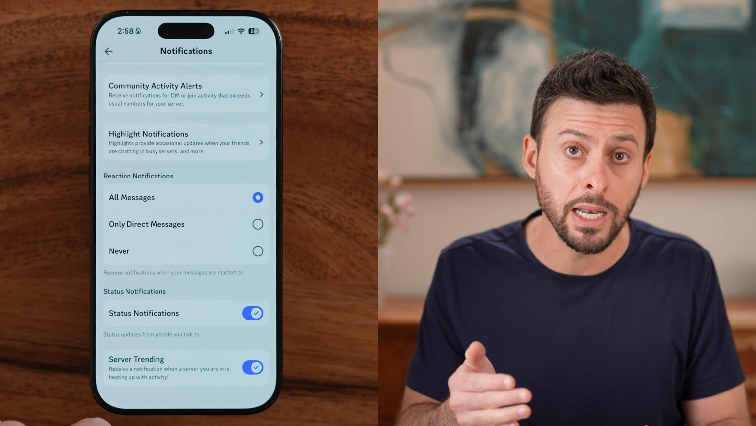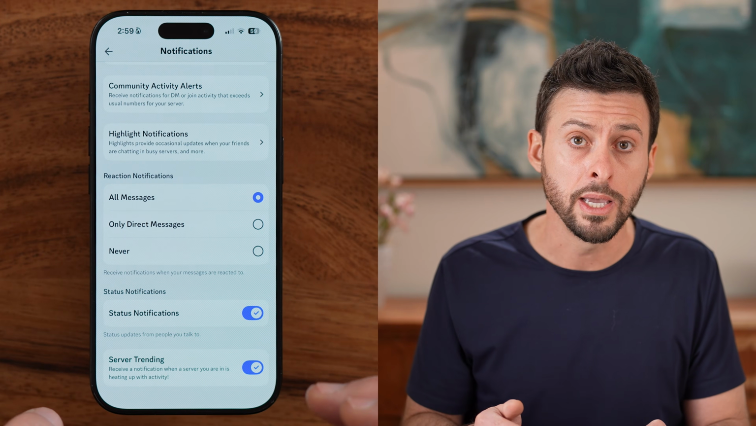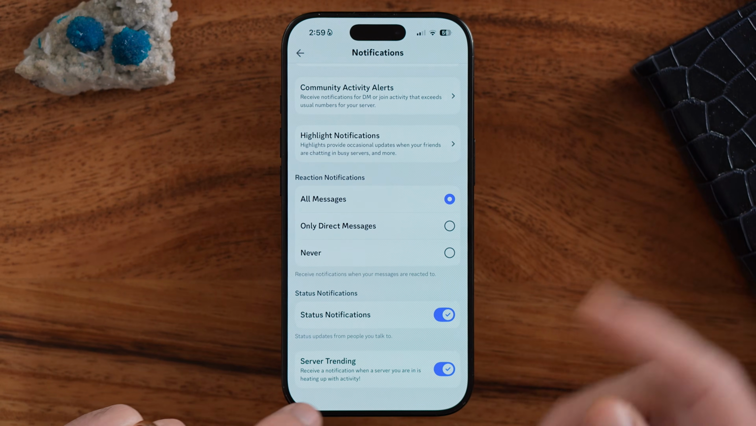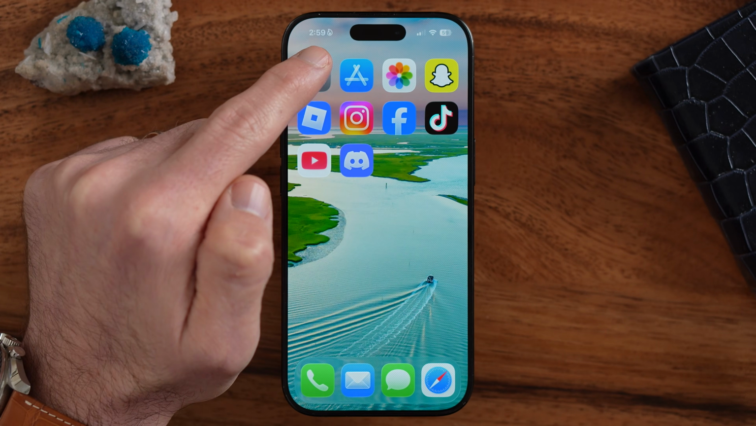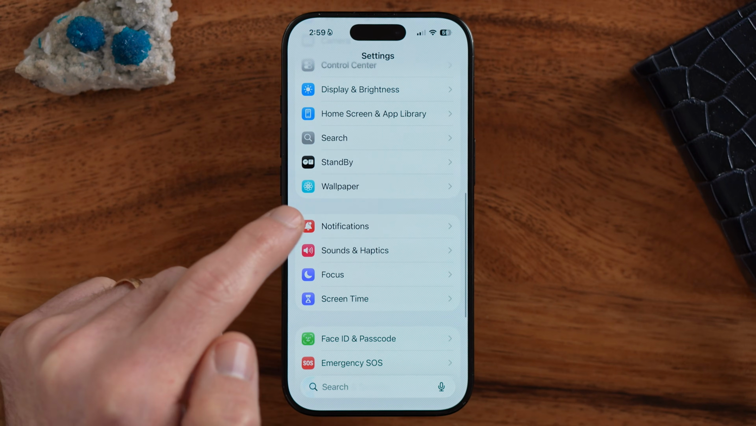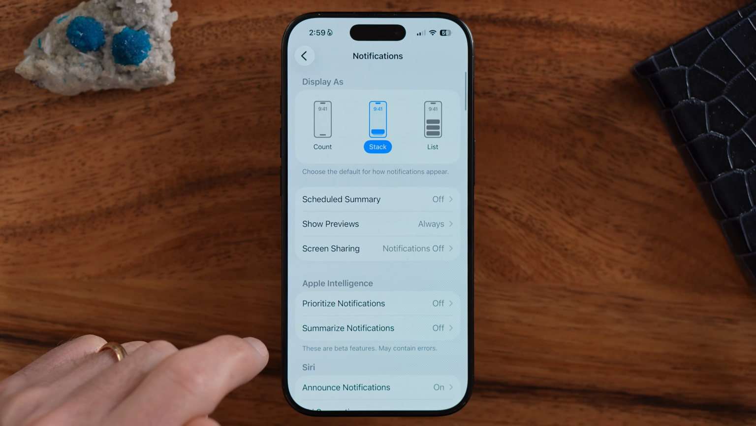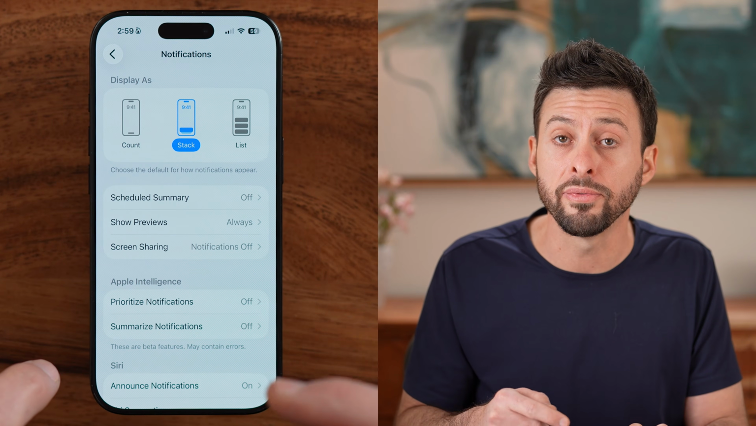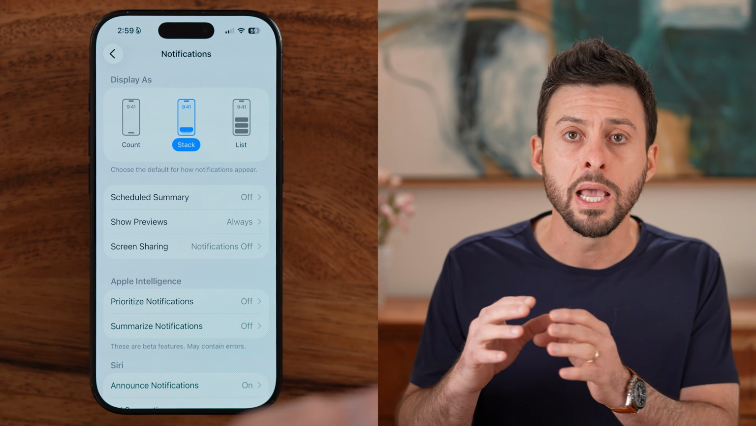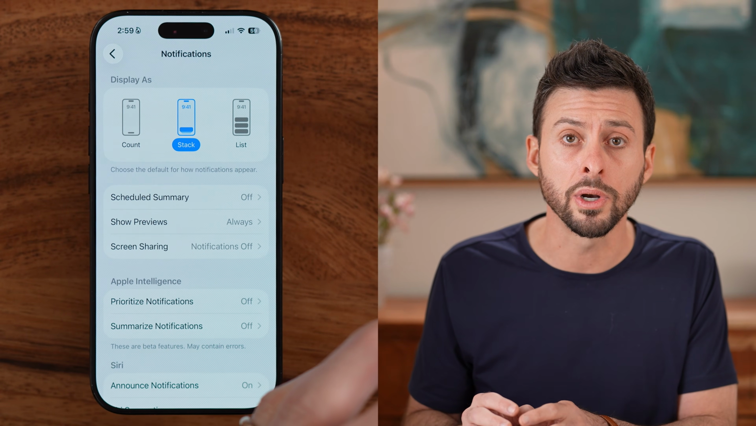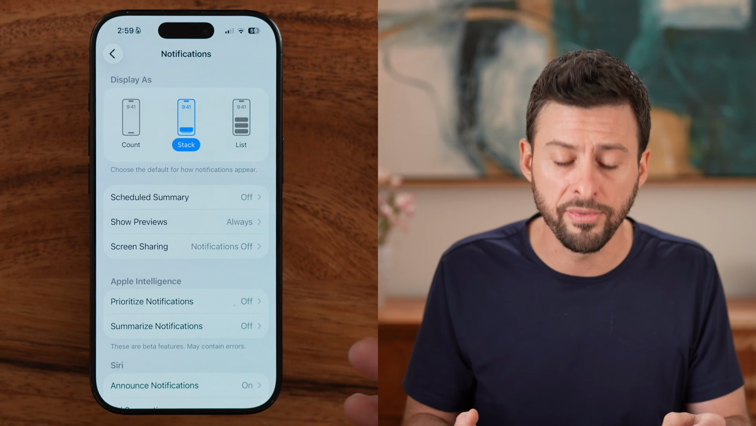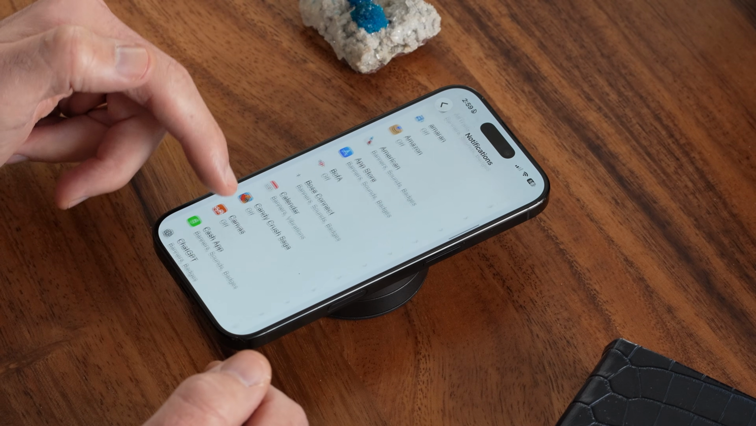But yet again, even though all of these are turned on, you still could potentially not be getting notifications to your phone. The reason for that is because the notifications could be turned off in the settings of your phone. So open up the settings and go to notifications. This is where all of your notifications are on your iPhone or Android. Now keep in mind, they could be turned on in Discord, but if they're turned off on your iPhone or Android, it will prevent them from showing up on your phone.